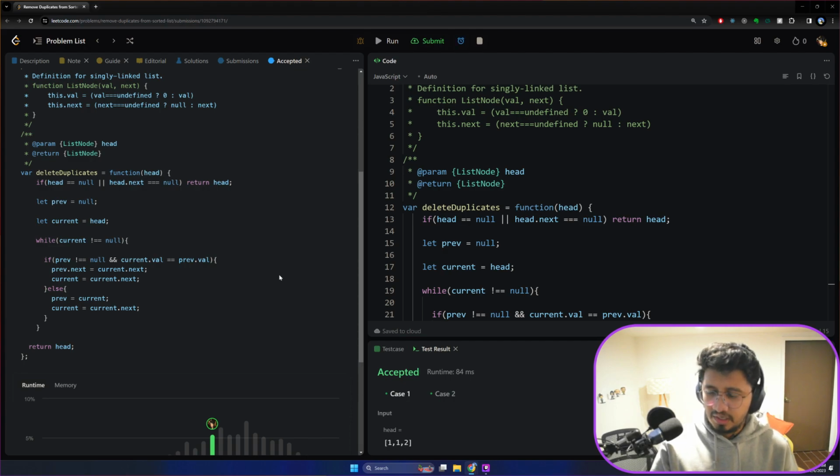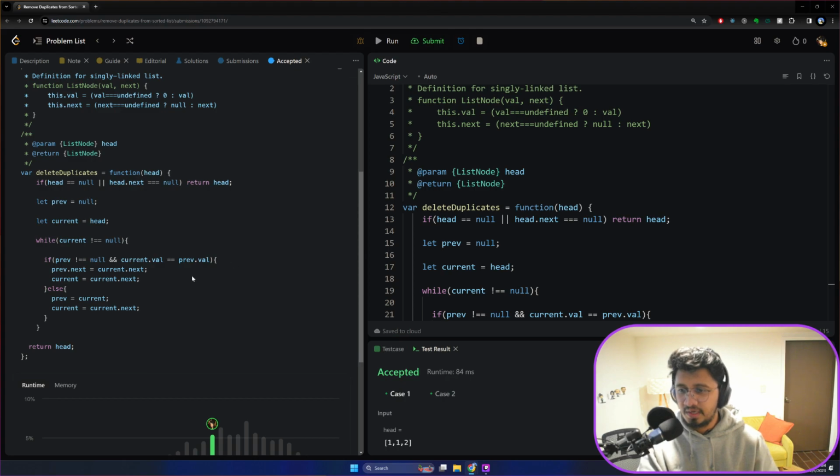That will go to the end of the null, and we'll have a previous which will be initially set to null, and we are just checking if our previous is not equal to null and our current value is equal to the previous value that we have seen, then we want to set the previous value to the current, and current will still be pointing at current dot next, so that we don't move ahead and skip the duplicate. So that's why we are doing that.